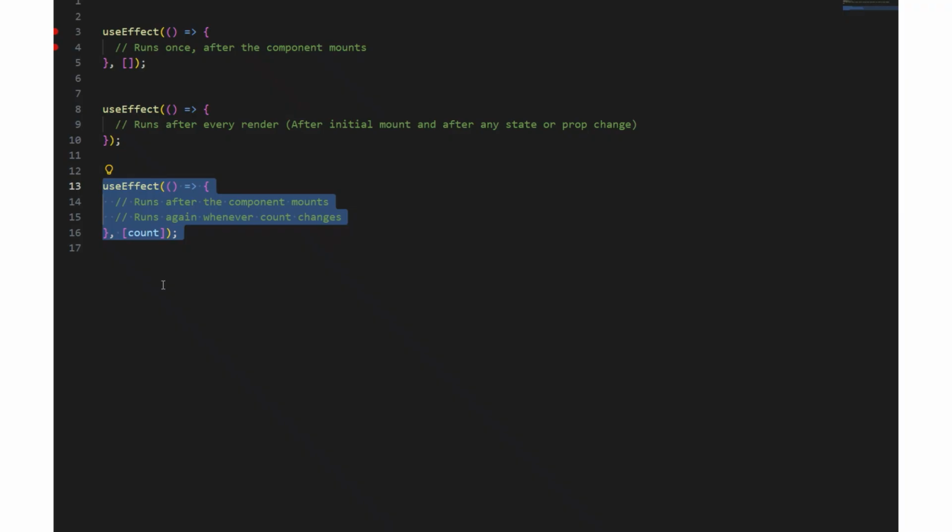As you can see, in all those three useEffect hooks, each of them has been called when the component mounts. If you want to know what component mounting is, don't forget to watch my previous videos.